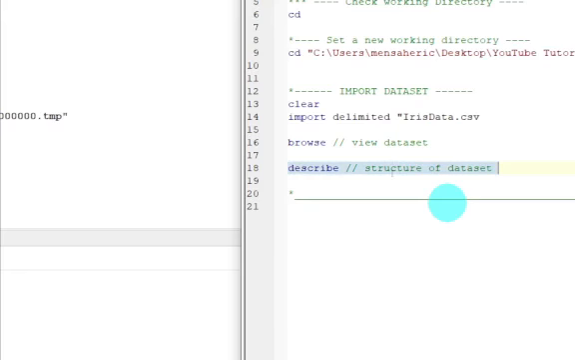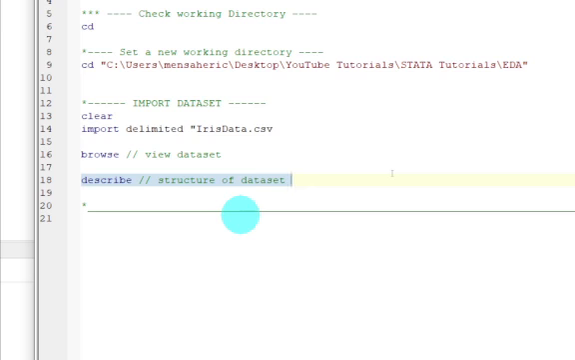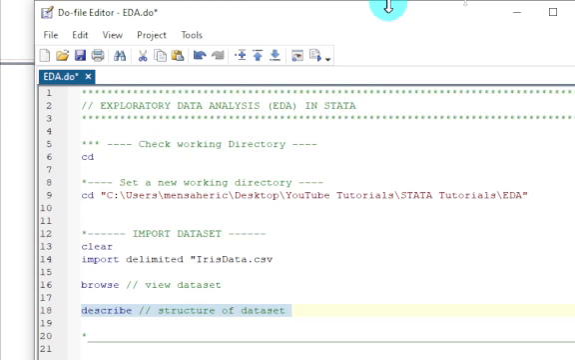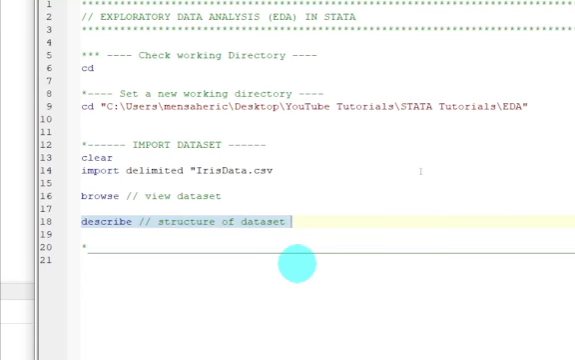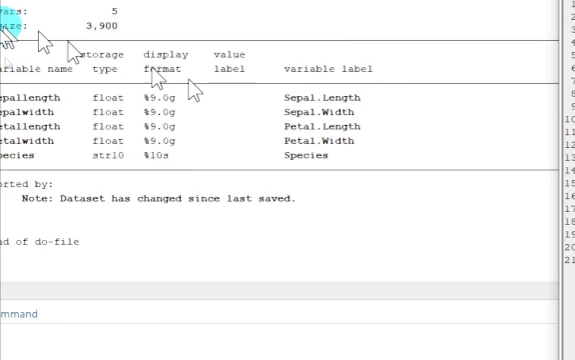So let's highlight this and execute. Control D to execute, or sometimes you can use this icon to execute it. So I'm using the shortcut Control D. Then I'll flip to my result window to see the effect.